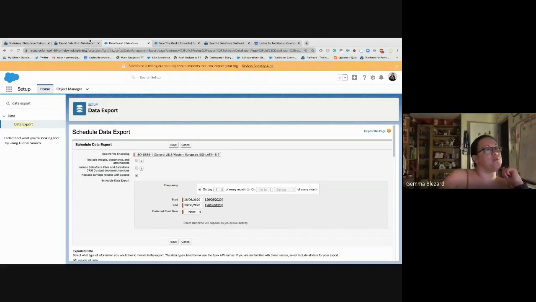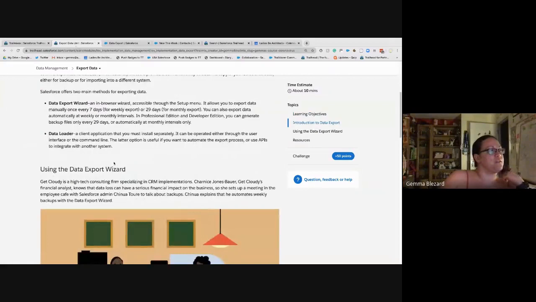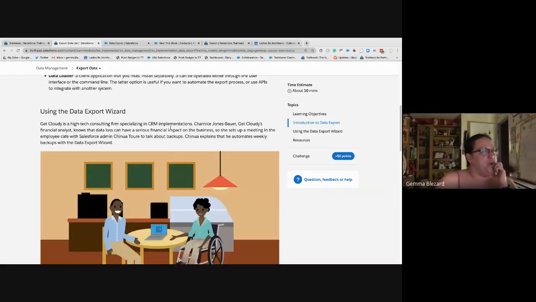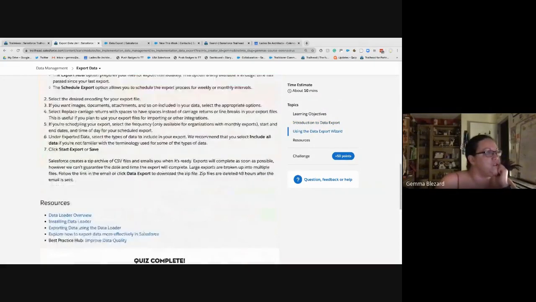The other way you can export data is using the data loader, where you export object by object, and you can either operate it through the command line if you want to automate it, or use APIs, or you can actually use the data loader user interface to export that information. Now, I use export a lot. I've just shown you how to do all of that.